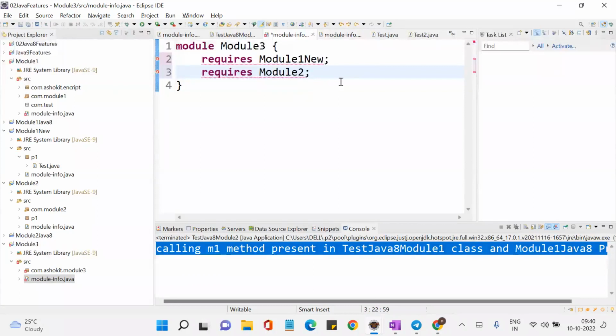why is it showing the compilation error? Let's look at it. See, the package P1 is accessible from more than one module, module 1 new and module 2. Correct. See here, at runtime has this error come, or during the compile time has the error come?